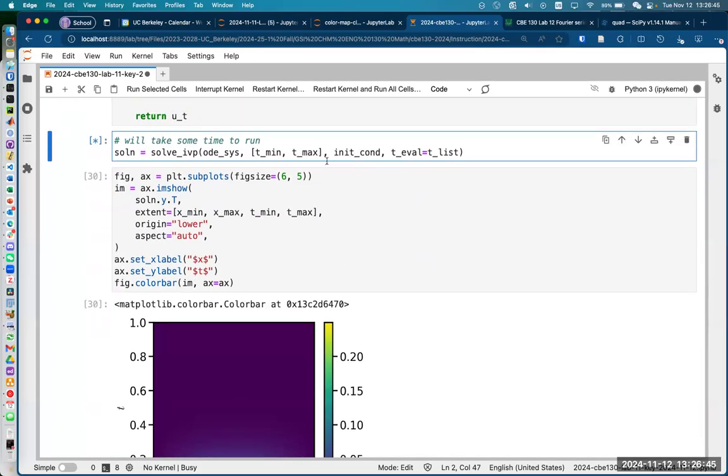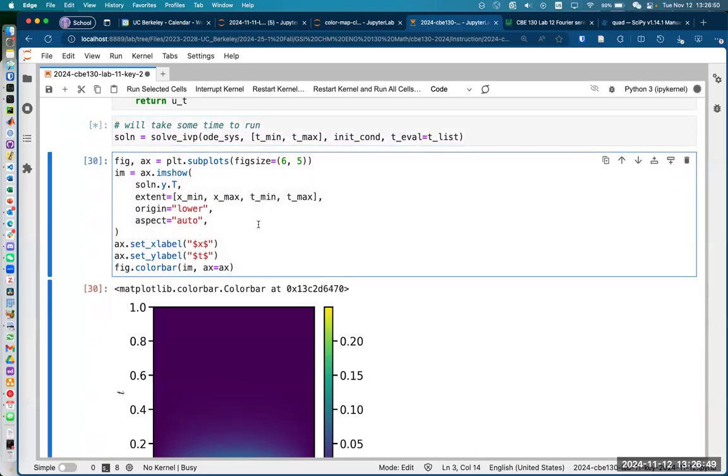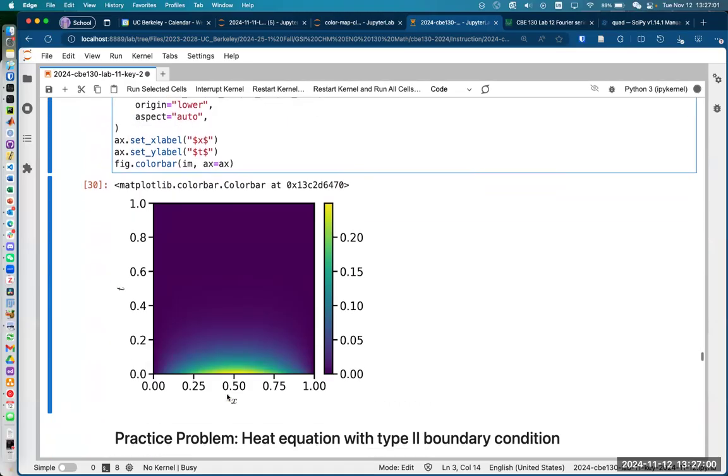After it runs, we can look at the heat map, but it's still running. So this is the result that it should give us, which is the same as the analytic solution.